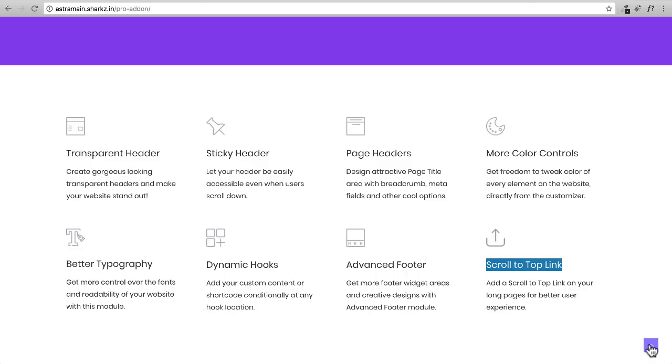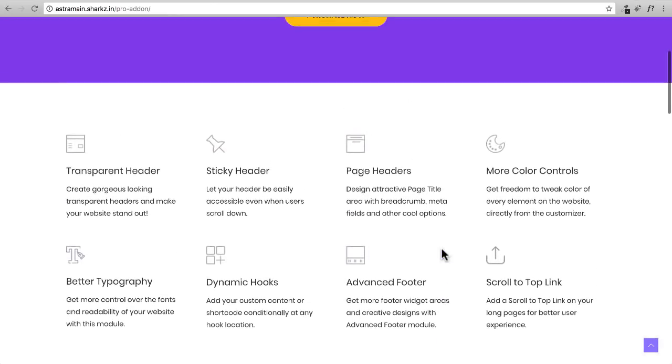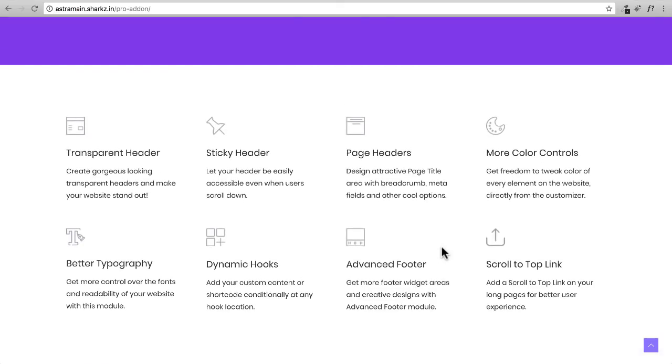So essentially when someone clicks on this, it scrolls them to the top of the site. It's very good for long pages and also on mobile devices to have that there where someone can tap it and scroll all the way back up to the top of your website. Now they are also adding additional add-ons to this package to extend the functionality even further.